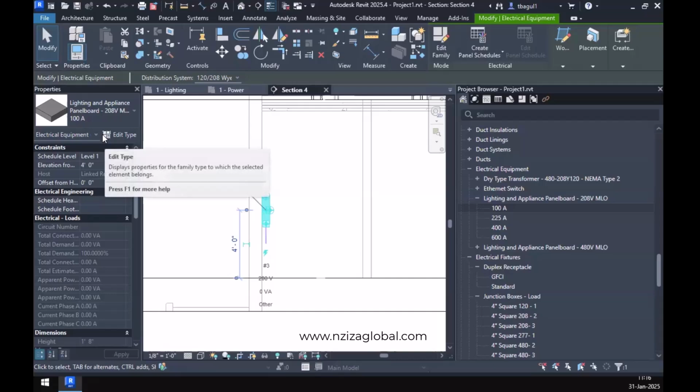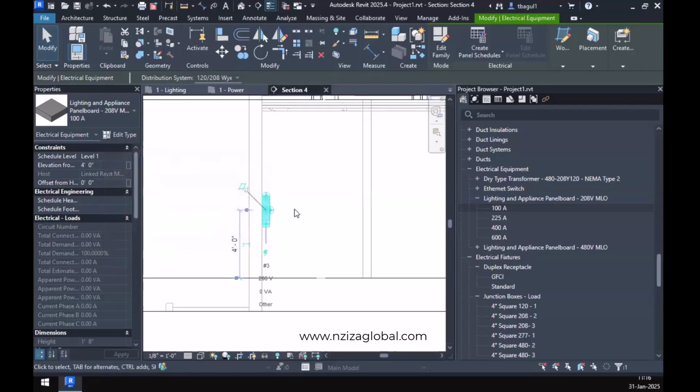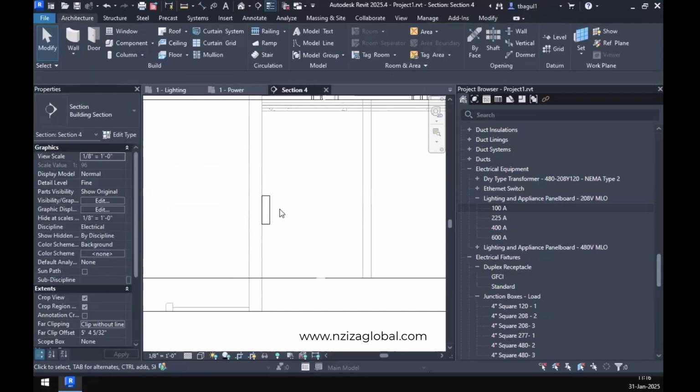You place the panel board on face. That is correct. Yes. Peter, it is VV, not VG. The shortcut to the visibility graphics is VV. All right. So now we have our first panel board mounted on the wall.